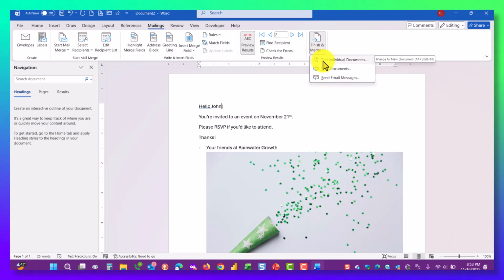Notice that there's an option to edit individual documents. So this comes in handy if something just doesn't format right, and you can go in, you still have the option to go in and make those minor adjustments, but it still saves you time because the basic part of the document was completed for you.